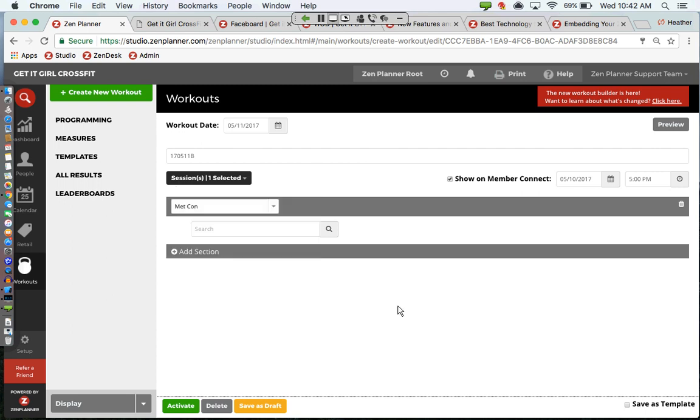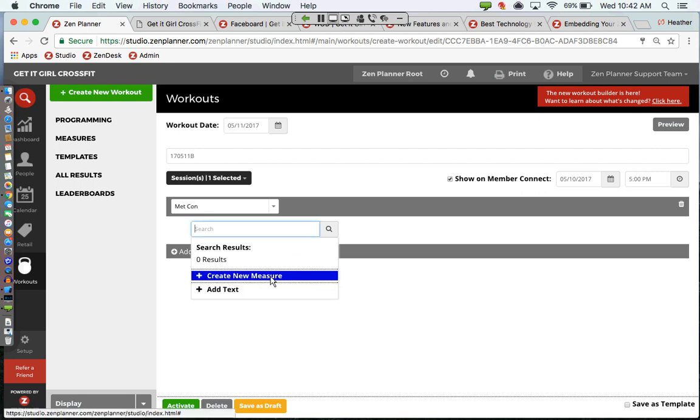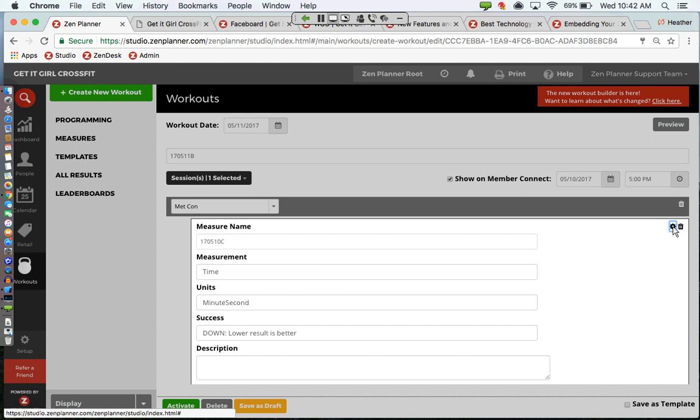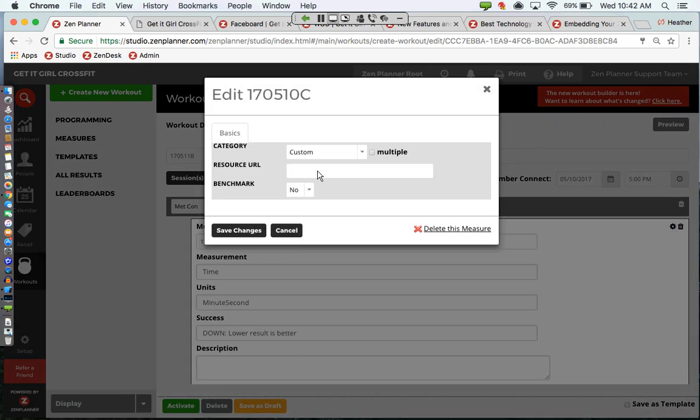So that's how to customize that. I already showed you how to include a URL into a skill. So maybe we're going to add a new measure, and you do want to put a URL in there. Add that in there. Members will be able to click on that and see it.